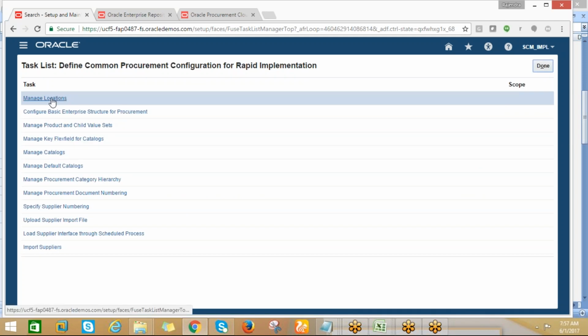Locations, as part of the setups. Basically, we use this rapid implementation when we have bulk data, bulk data.